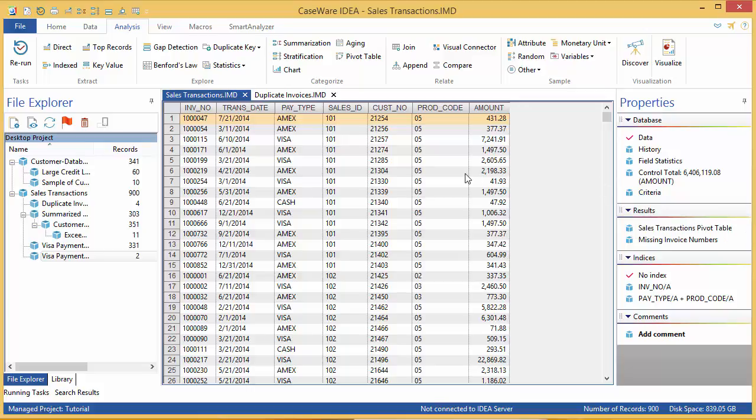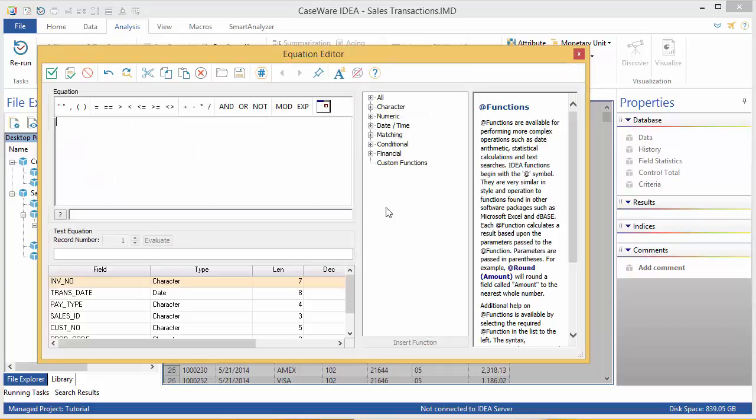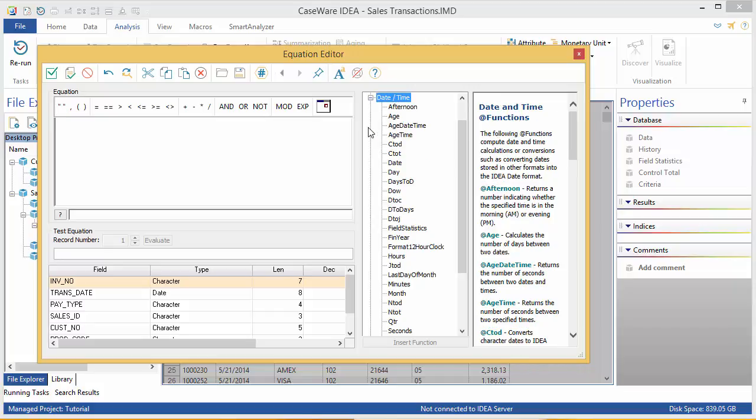Click the Analysis tab, and then click Direct in the Extract group. Call the new database Sunday Transactions, or something similar, and then click the Equation Editor button. We looked at the Equation Editor earlier when entering a direct extraction, but the Equation Editor also gives you access to all the built-in functions in IDEA. If you expand the date-time grouping, you can see all the functions which pertain to date and time analysis.